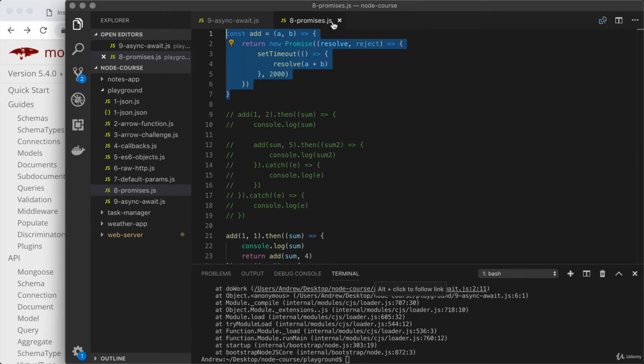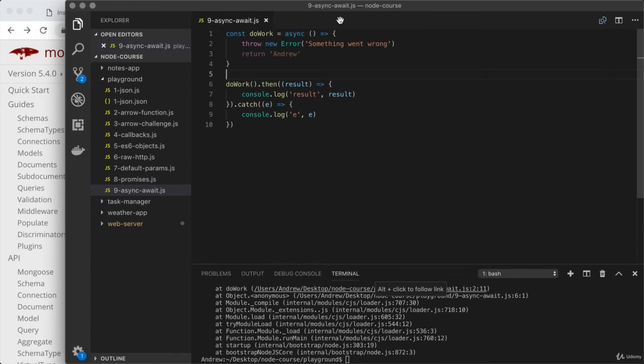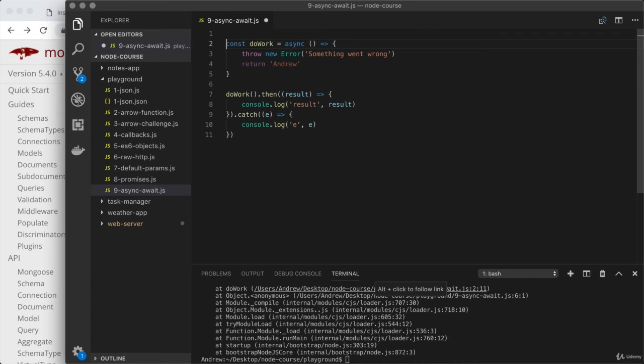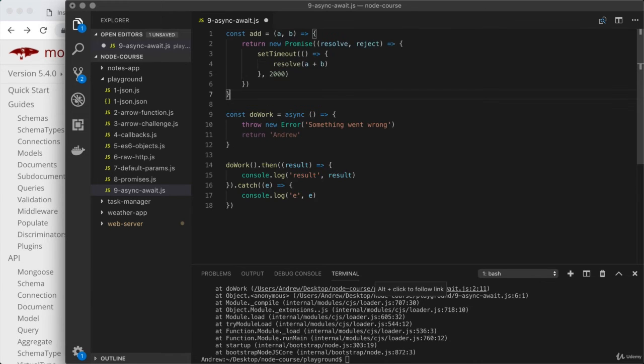I'm going to take that function in its entirety, and I'm going to copy it over to our AsyncAwait playground file without changing a single thing about it. And this is done intentionally. When working with AsyncAwait, you don't have to change how your promises function internally. All you do is change how you work with them.